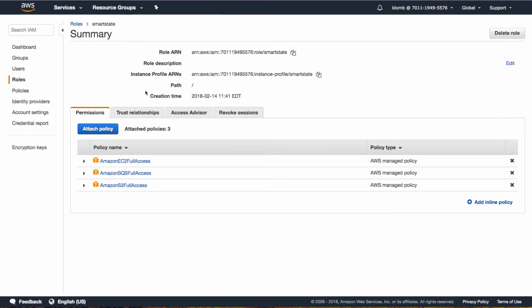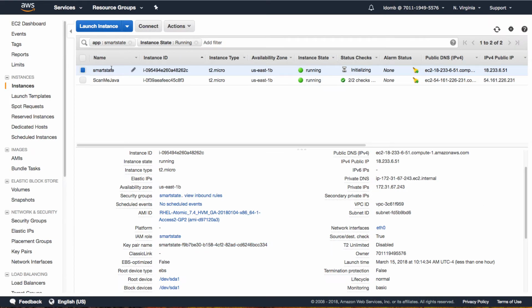We also need different roles and policies. So we have EC2, SQS, and S3 full access. And that's really for the instance profile of smart state, that it's allowed to communicate with those AWS services. So we see that here, that smart state role is attached to that atomic host smart state.